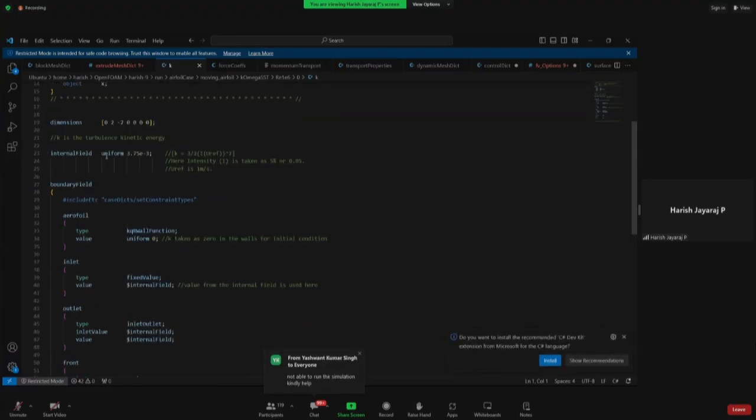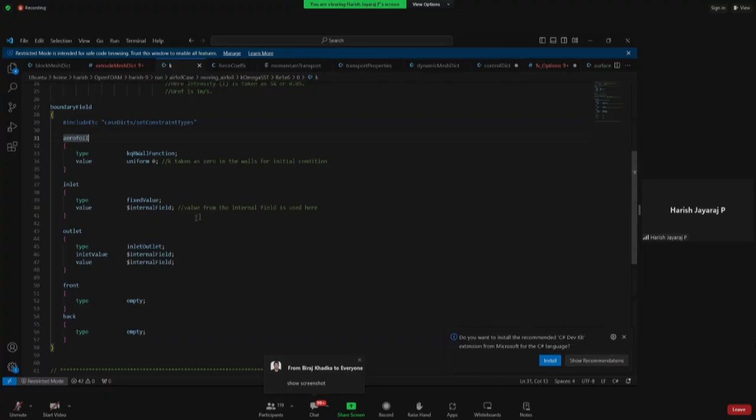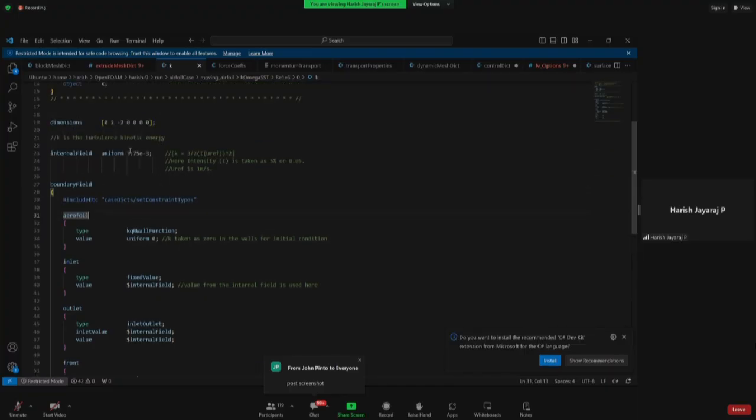Here we have a command called internalField uniform 3.75 × 10^-3. So this is the value which we just calculated using the formula. It is also mentioned here. This value is what we are defining at the inlet for the boundary condition and at the outlet as well. And for the wall, in this case the airfoil, it is taken as kqRWallFunction. It is one type of boundary condition which we can use for k on a wall boundary. Okay, so this is the value of k which we have defined.